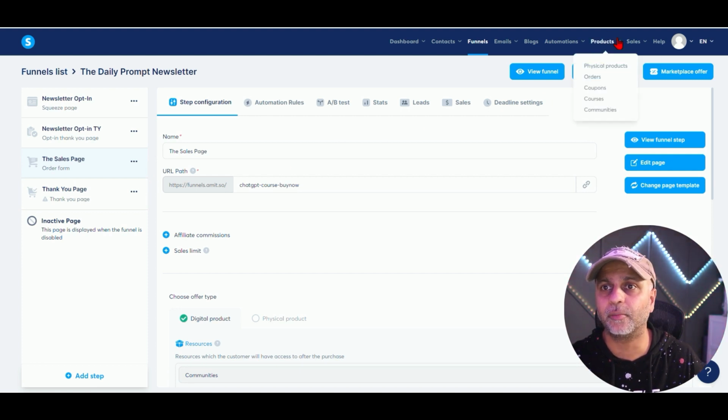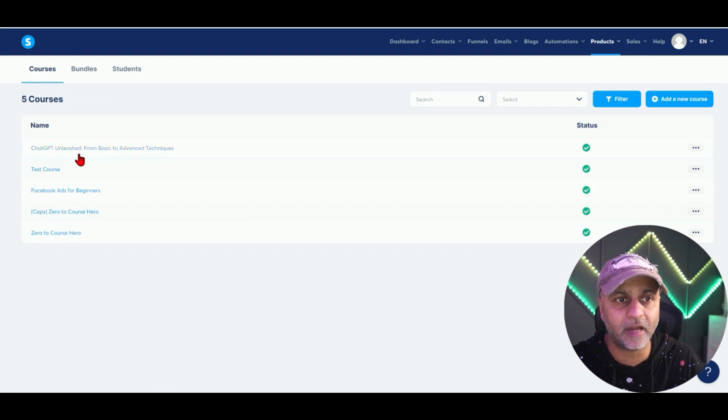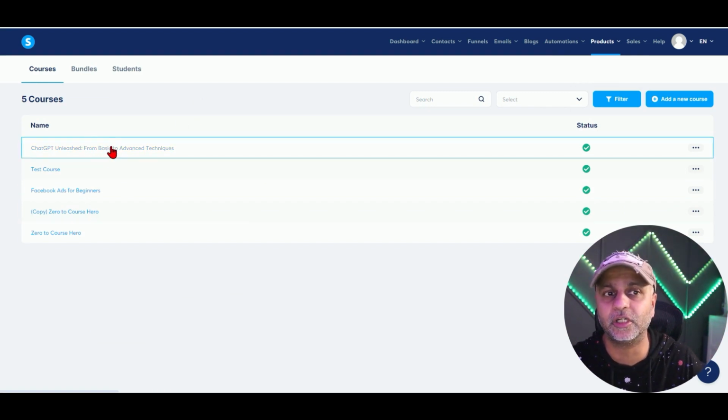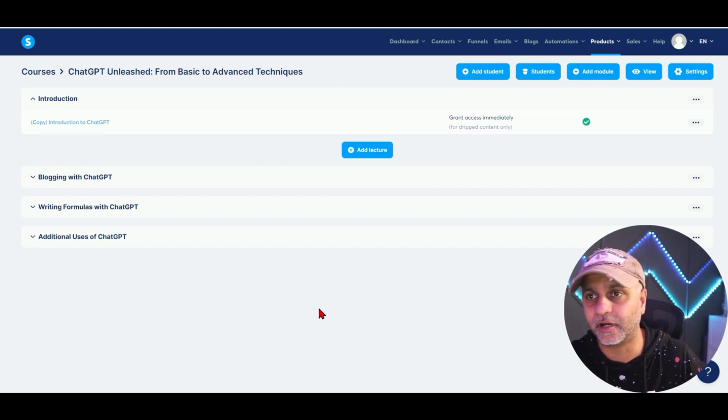For that, you're going to go up here to products and then select courses. This is where all your courses are going to live. You can go in and create new courses. You can edit existing courses. I already have this course right here called ChatGPT Unleashed. What you can do is create modules and lectures and then also add students to your course all from this one unified dashboard.